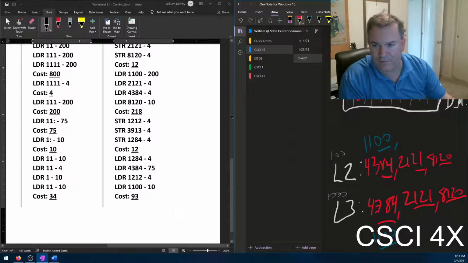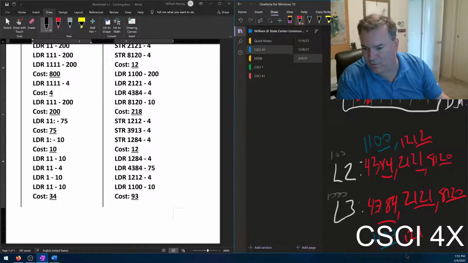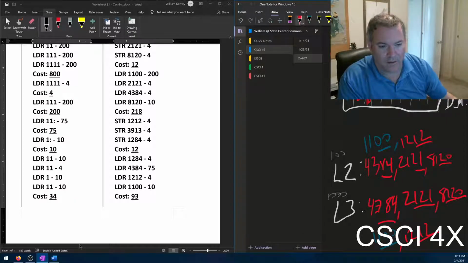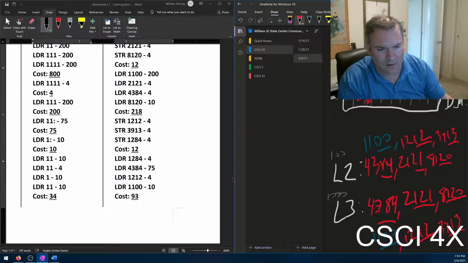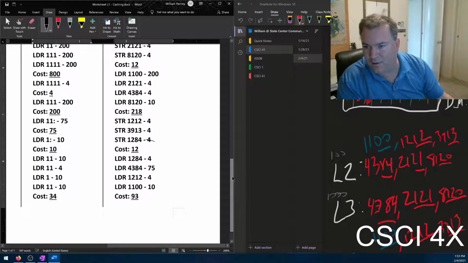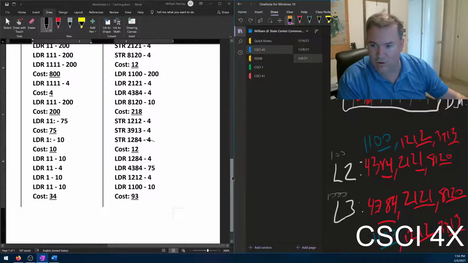Store 1212, so 1212 goes in there, 1212 goes in here, it's in slot 12, 1212 goes in here, it's in slot 212. Okay. Store 3913, so that's going to go into slot 3. It's in slot 13 here. 3913, it's in slot 913 here. Store 1284. Okay, so that's going to knock you out of here. Oh, erased a little too much.